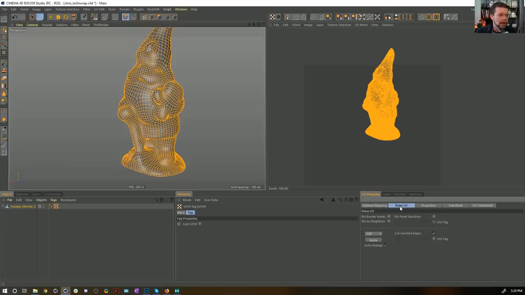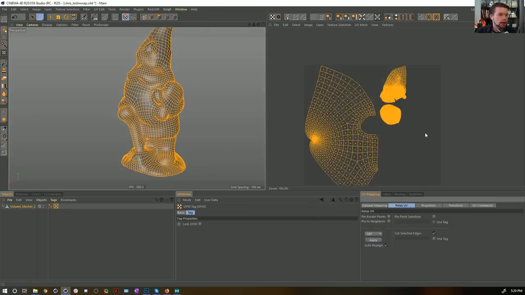Now we can go to relax UV. And we just have our two smoothing algorithms here, our relaxing algorithms, which is ABF and LSCM. They're just two different algorithms. I usually just try both and see if I like the way they look. So right now we've got a cut selected edges checkbox turned on, and we already know we have those edges selected. So all I have to do is hit apply, and it's going to process, and boom, it is now going to create a mesh for us.